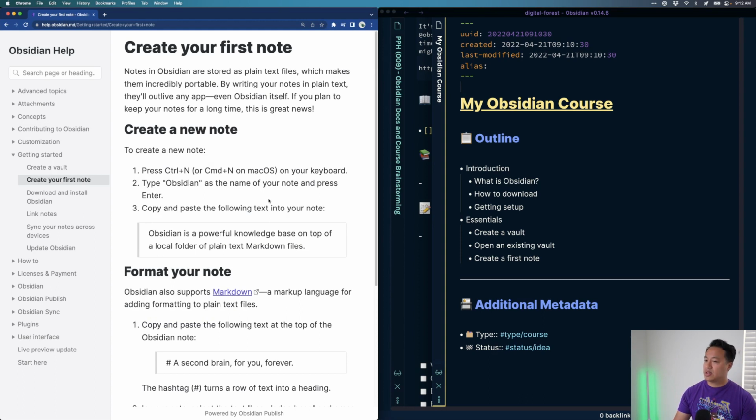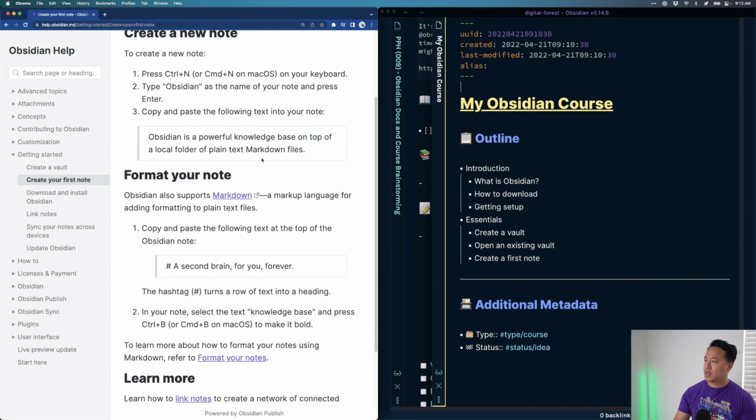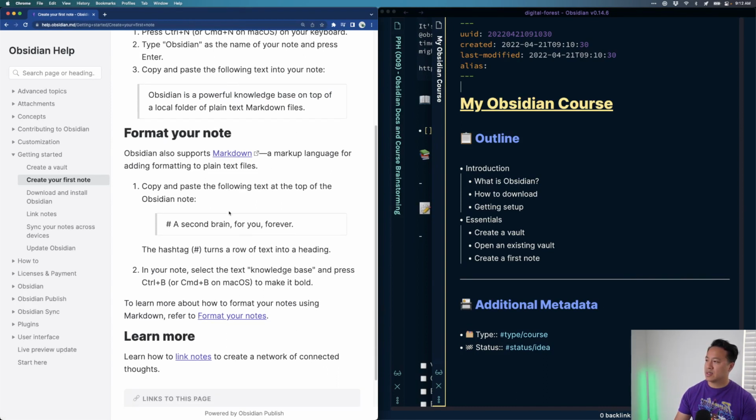Creating a new note. Okay, yep, that's fine. I already see this new block here. That's already kind of new. We're going to find out what that is in a little bit.